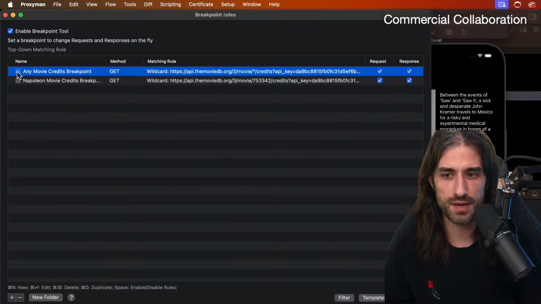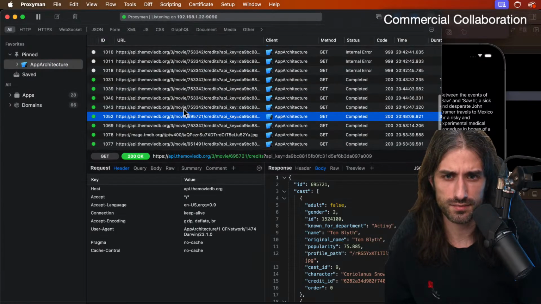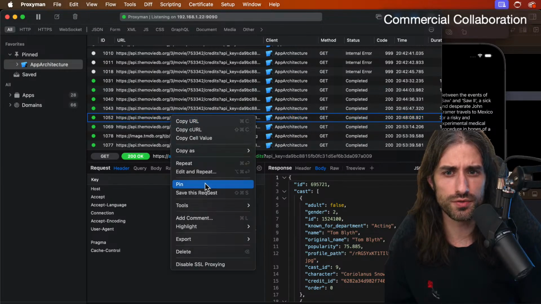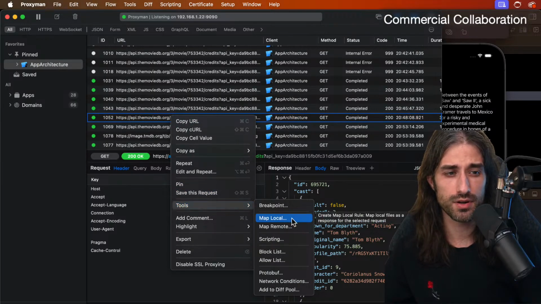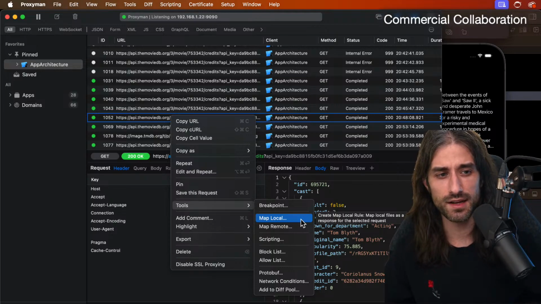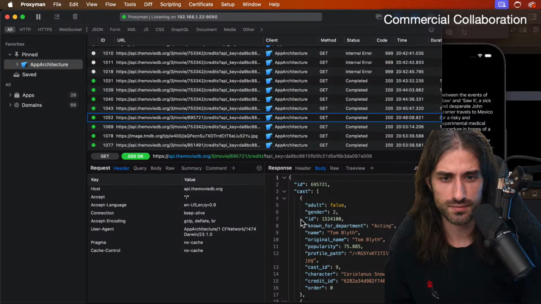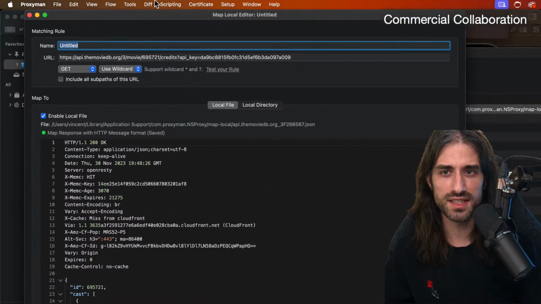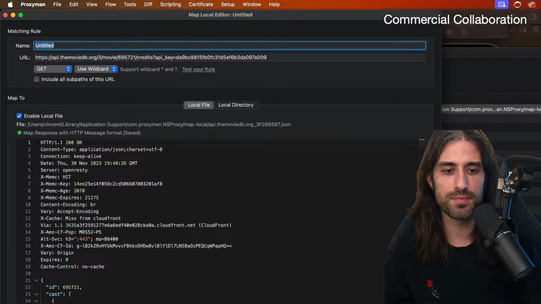So I'm going to disable all the breakpoints just so that we have a clean slate. And this time I want to use a feature in the tool called Map Local. So what Map Local is going to do, you can see the tooltip, is use a file as a response for the selected request. So we're going to be able to map a local file for the answer of a request. So when the request is made, it will not go to the backend, but it's going to use a local file instead.